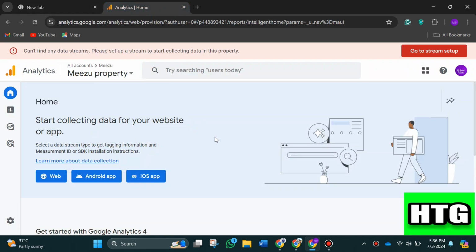So the first thing that you want to do is open up the Google Analytics website on your laptop or PC. After that, sign into your account and you will be redirected to this page. Over here, you have to click on the gear icon which is at the bottom left corner of your screen.